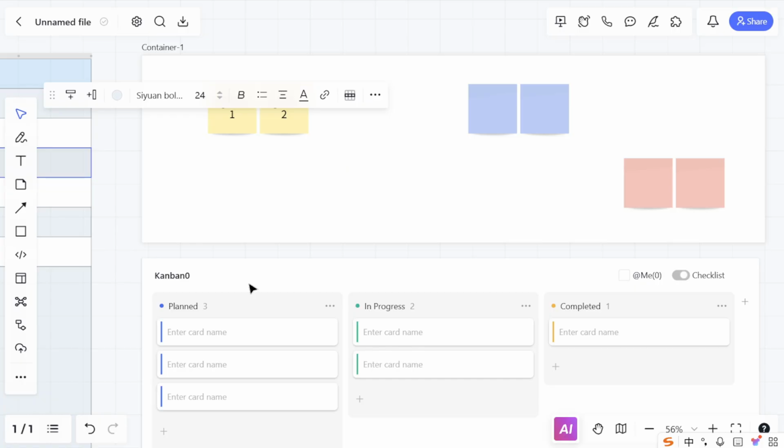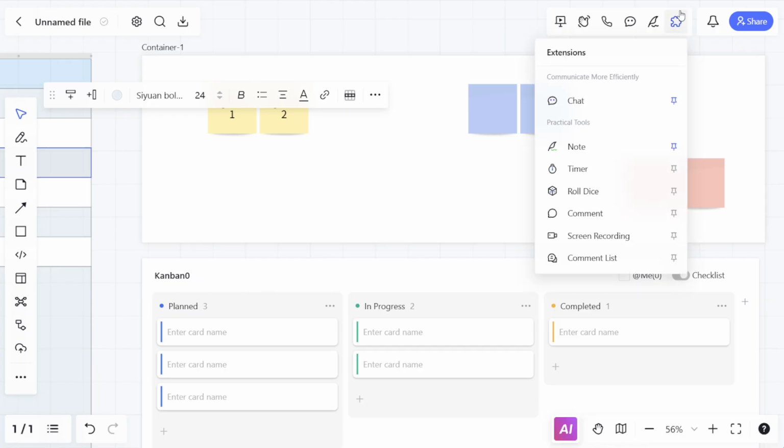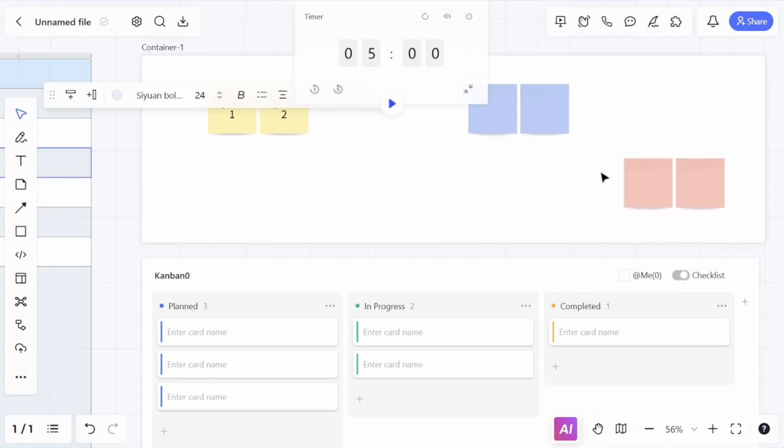To avoid off-topic discussions that slow down the meeting, organizers must maintain strict time management. Click the widget in the upper right corner and select the Countdown function to set a set time for each segment.